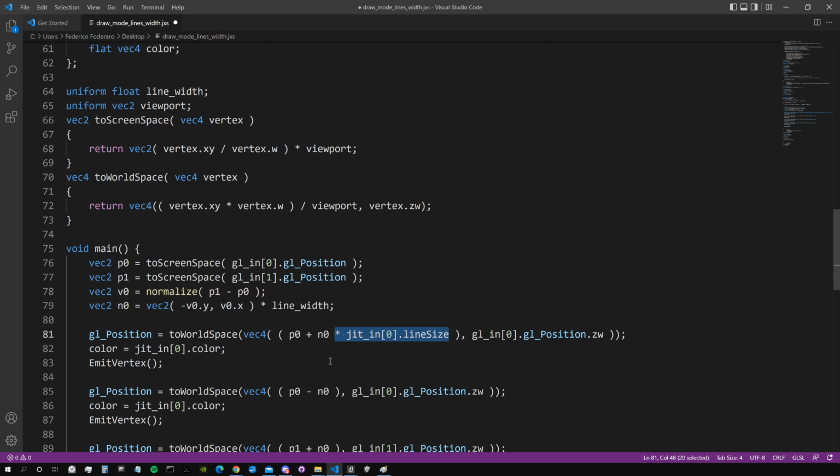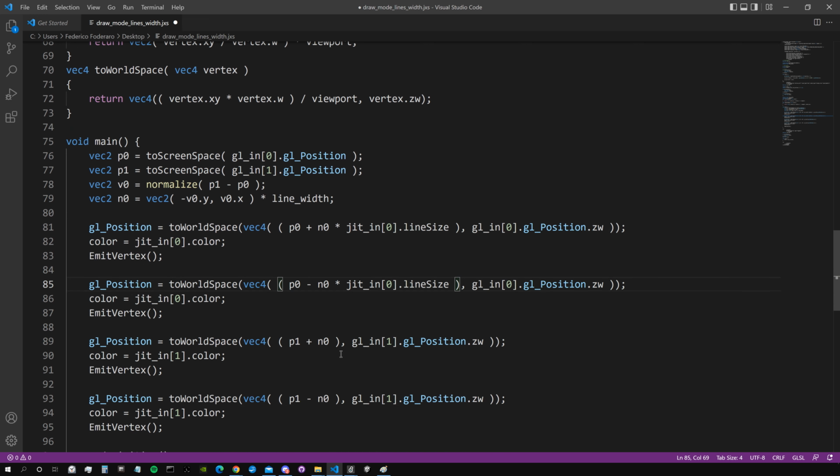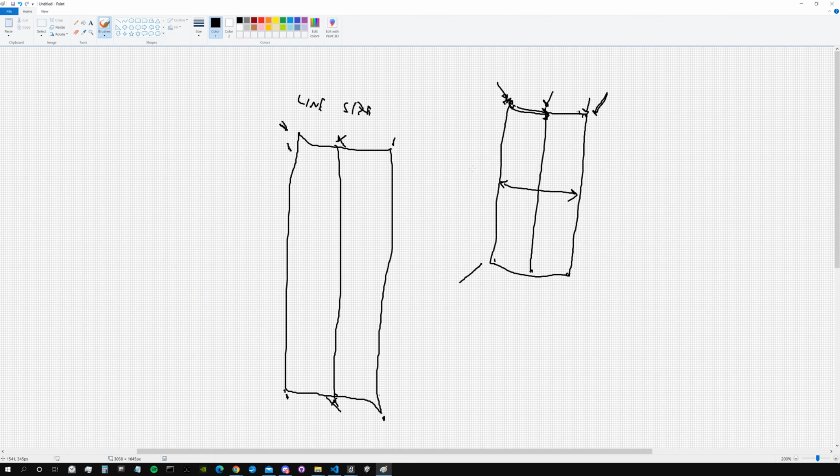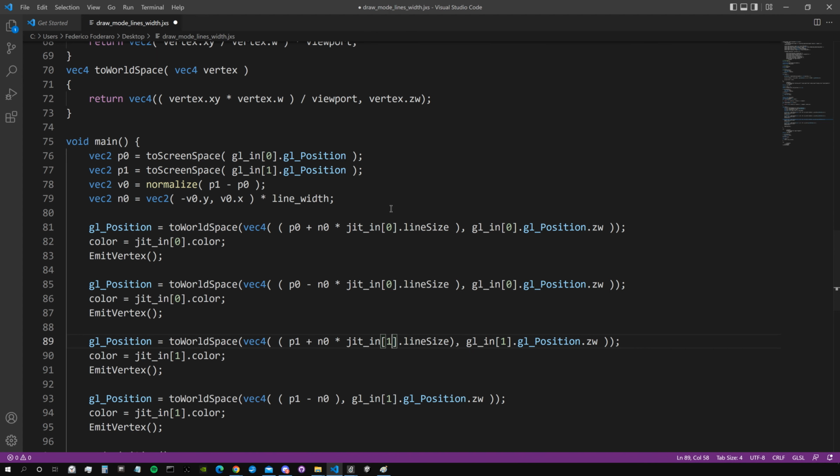Okay, and we're going to copy that and paste it also on the line below, because we're going to do that also for that vertex and then also for that vertex here. But now we are working on the vertex here below. So we need to say jit input 1, because this is the other vertex. So we say jit input 1 line size, and the same here. And this should be good to go.